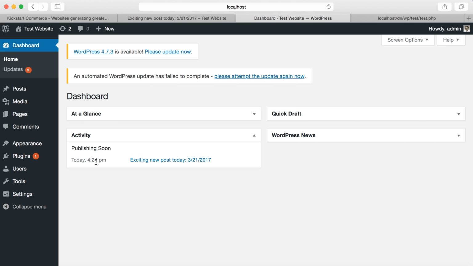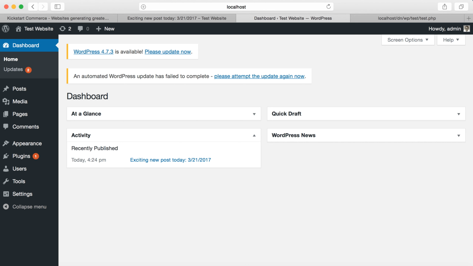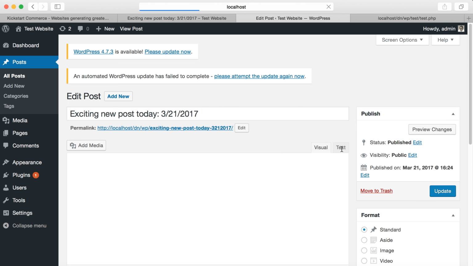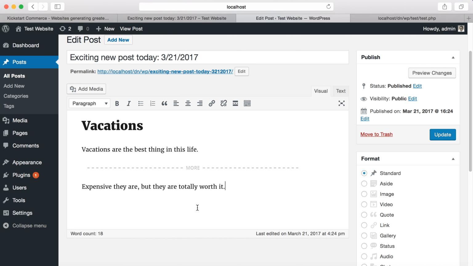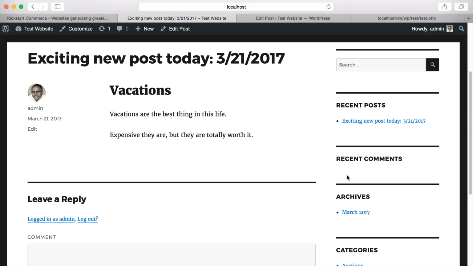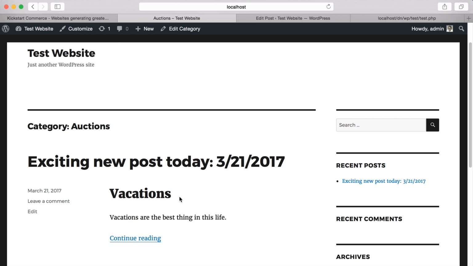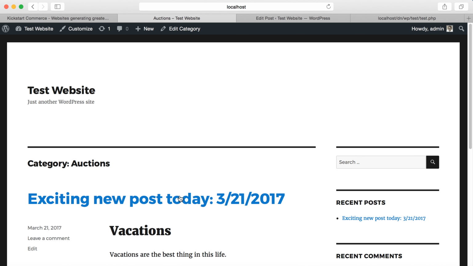And if we refresh here, you'll see that it already tells you it's been recently posted. And if you wanted to, you could go in and make edits, changes, and you can also see that the auctions category was set. In addition, if I click auctions from the site, you can see that post shows up. So that's it in a nutshell. That's how you automate WordPress posts and pages.